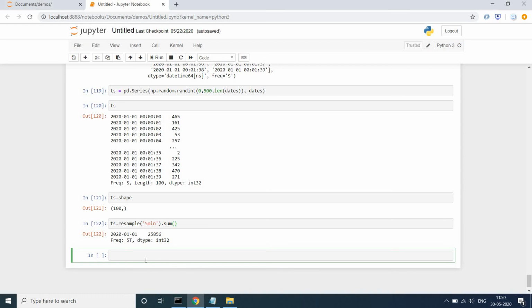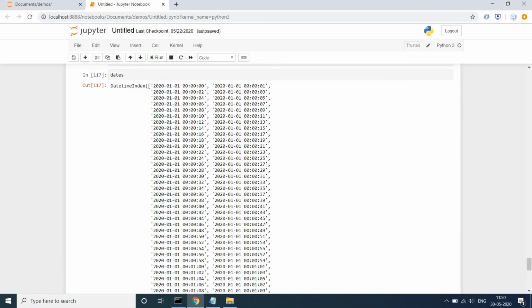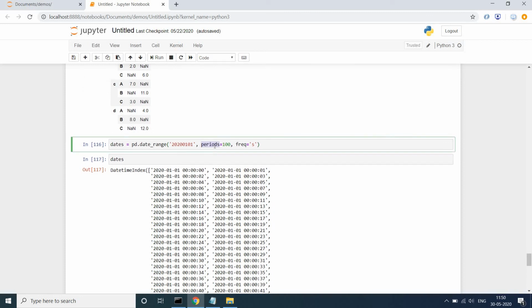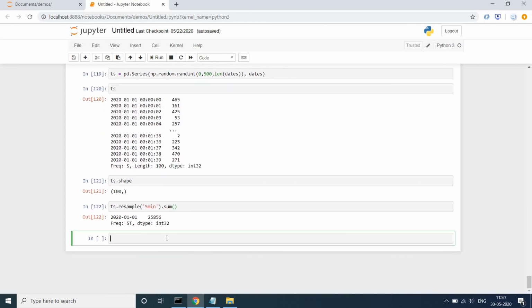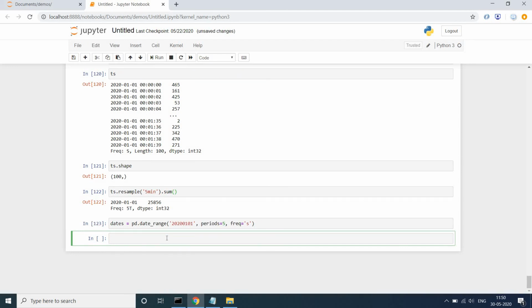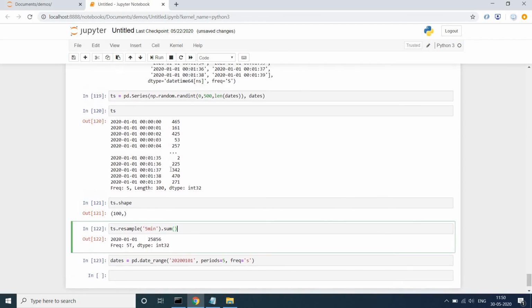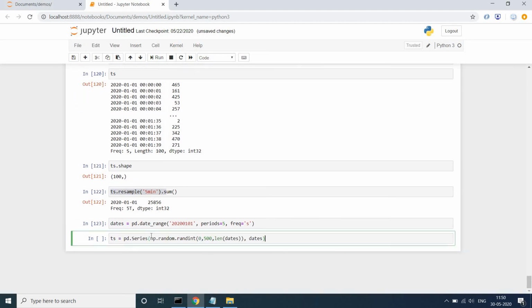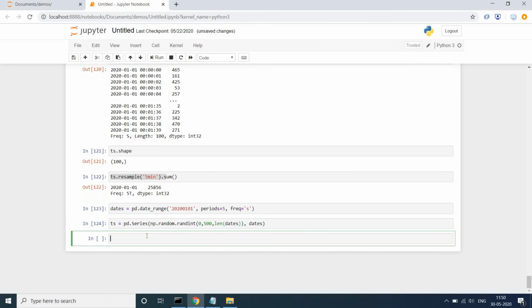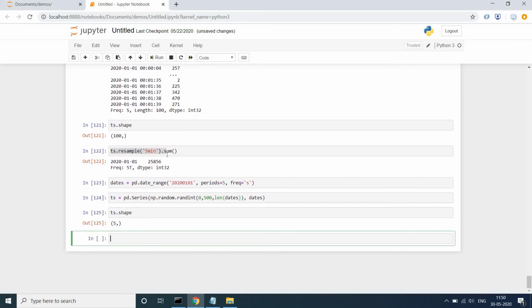After this, let me create one shorter series. We have created 100 values here, and let me create only 5 values so we can check some time series functions. I will create 5 dates, and I want to give the same index in this series. Let me check ts dot shape. We have 5 rows only.